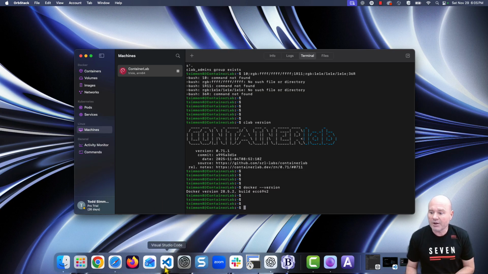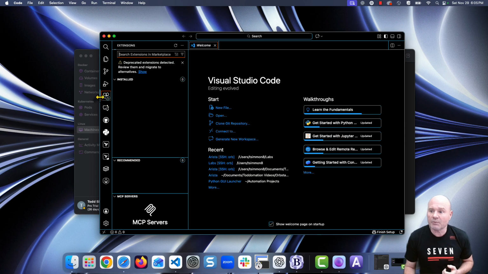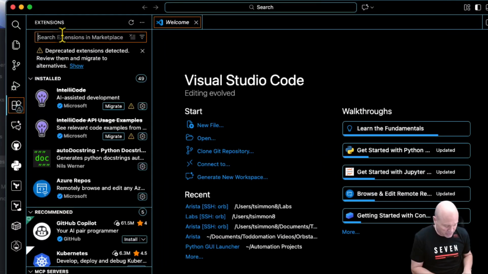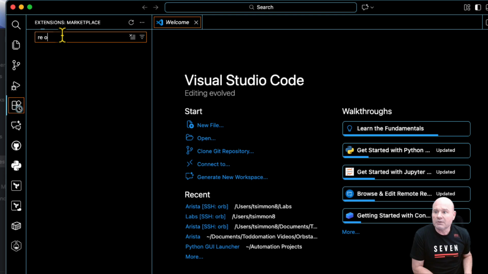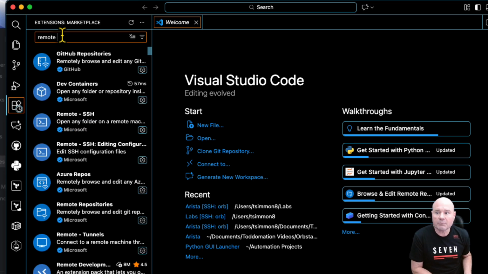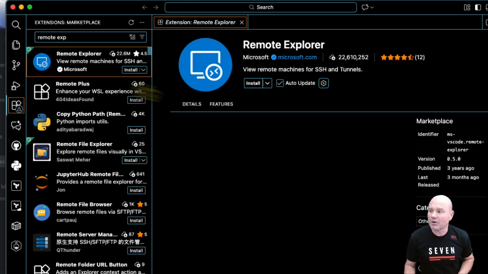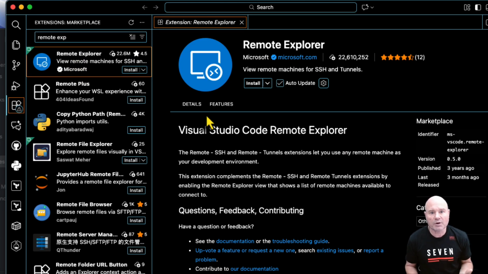So I'm going to go ahead and open up my VS Code here. And I've got a brand new window here. And what we want to do first is install an extension. In the extension that we want to install, we just want to do a quick search. And it's going to be, if I can type it right, Remote Explorer. And you can see it pop up right here. So I'm going to go ahead and click on it. On the Remote Explorer, this is going to allow us to SSH to the OrbStack virtual machine that we created. So I'm just going to click Install.